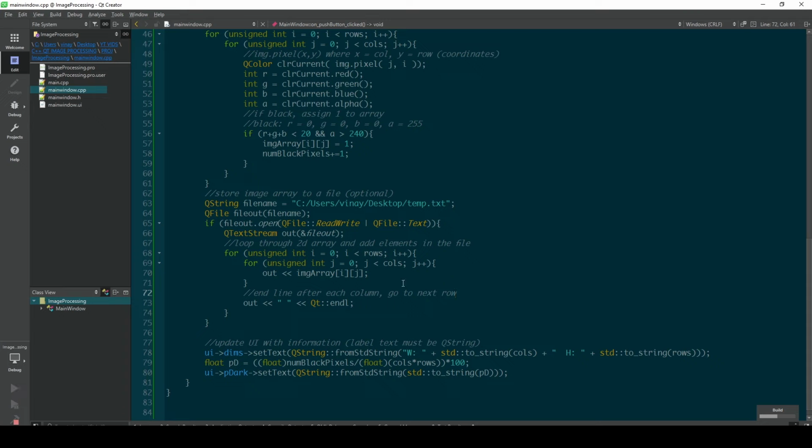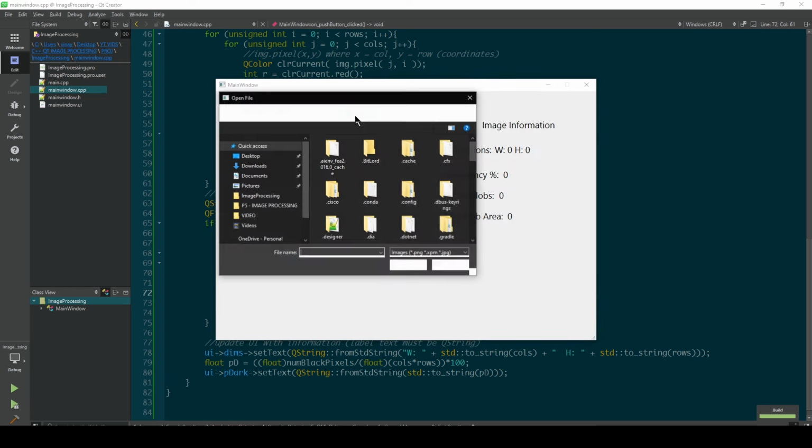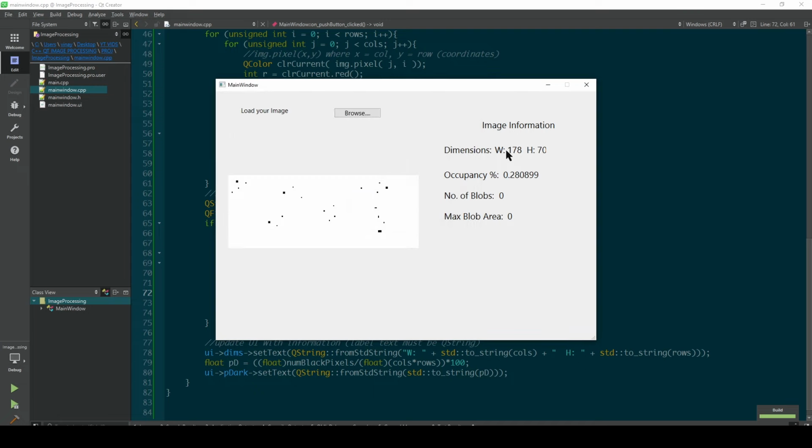Okay, now we are done with getting the image dimensions. Let's test it. Let's build it and load the image here. I made this image in MS Paint. I just put black spots on there and saved it as a PNG file or a JPEG file. That should be okay too. So you see how it updates there. It looks pretty good. We have the occupancy percentage and the width and the height showing there.